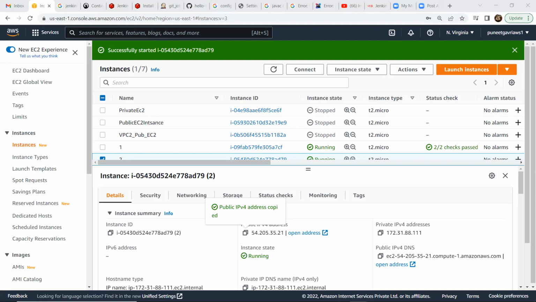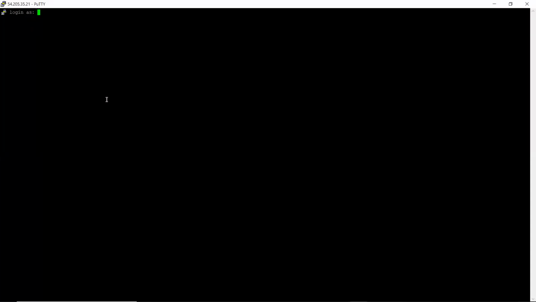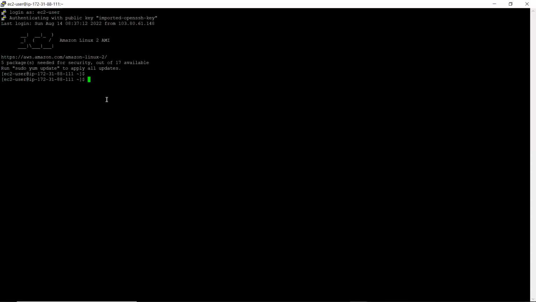Okay, can you see my putty screen? No. Sorry, I need to share it. Okay, let me share my whole screen. Can you see my full screen now? Visible now? Yes. Okay.